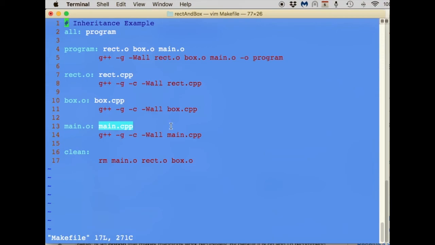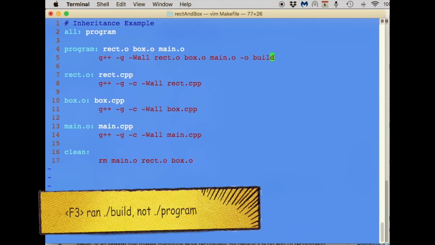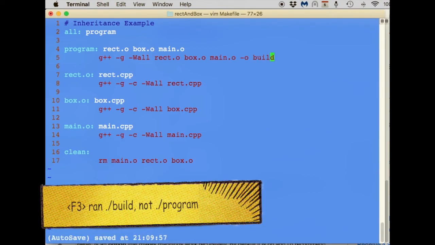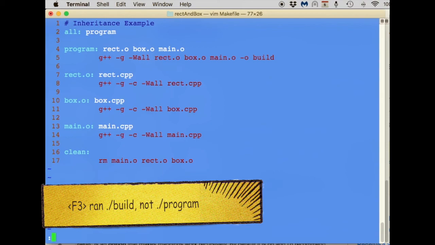And then this command will be used to execute the actual command to create the executable. Looks like I might have a mistake here. I'm using build for my other script. So let me update this so that it doesn't call it program. Let's call it build. And so now those two commands are going to match. Okay, so I've updated my make file.